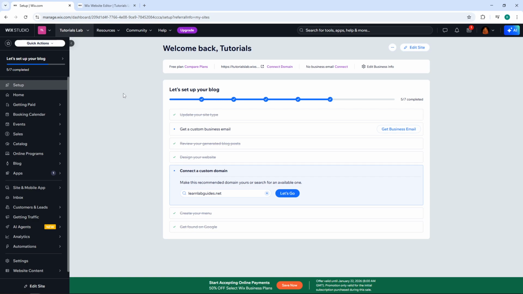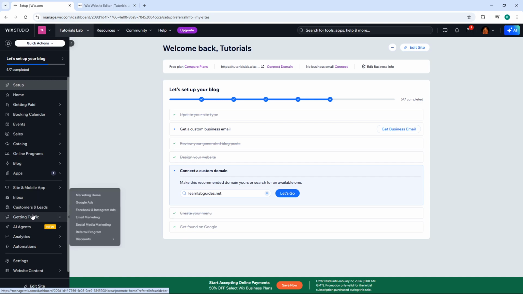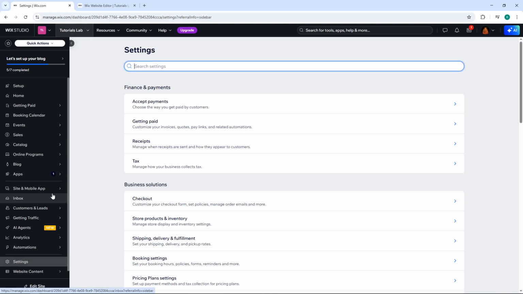Let's start by heading over to the Wix website and logging into your Wix account. Once you're logged in, you'll land on your Wix dashboard. On the left side of your screen, you'll see a navigation menu with several options. Look for the one labeled Settings and click on it. This is where you'll access all the backend configurations for your site, including payment and tax settings.